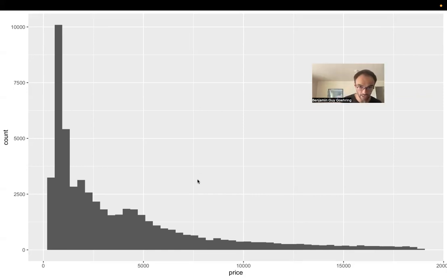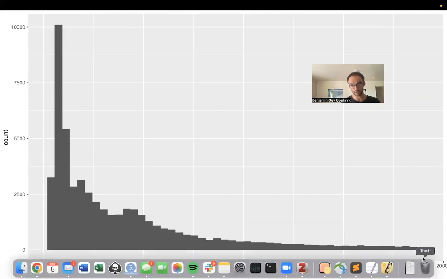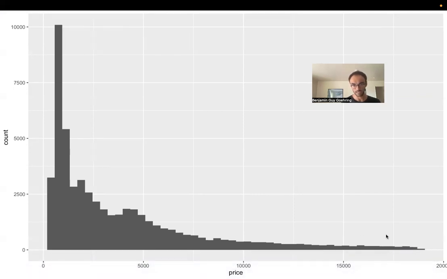So what we see here is the distribution of the price of these diamonds. A lot of diamonds have a price around here. Very few diamonds are really expensive. Okay, so that's a histogram, again a different way of plotting some data.